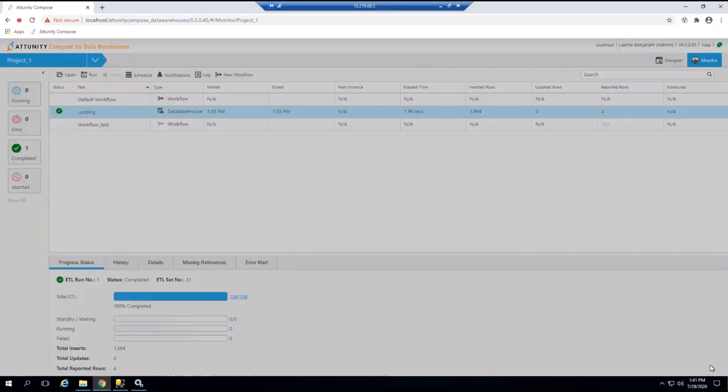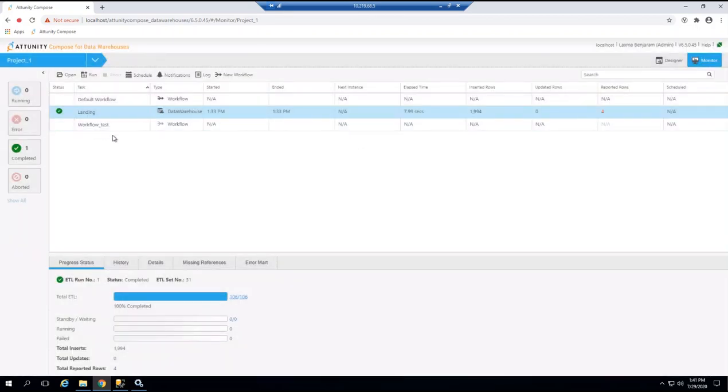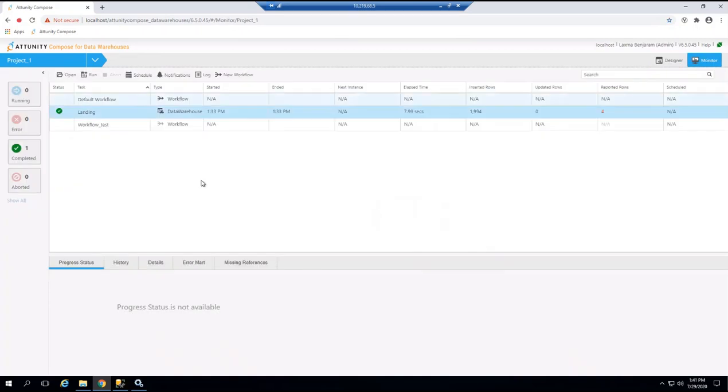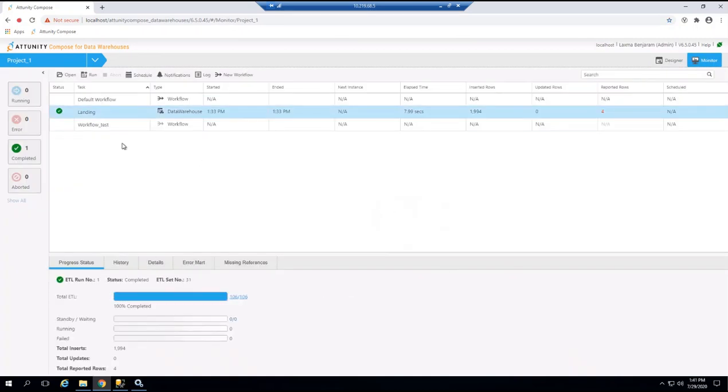But the only problem is Compose runs one data warehouse task at a time. If you have two or three data warehouses and want to run them at the same time, Compose will not allow it. The data warehouse task you have to create only once, but at the data mart level, you can create multiple data marts. You can run multiple data marts at the same time.